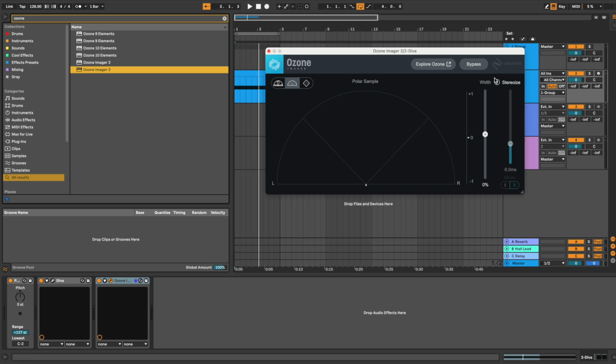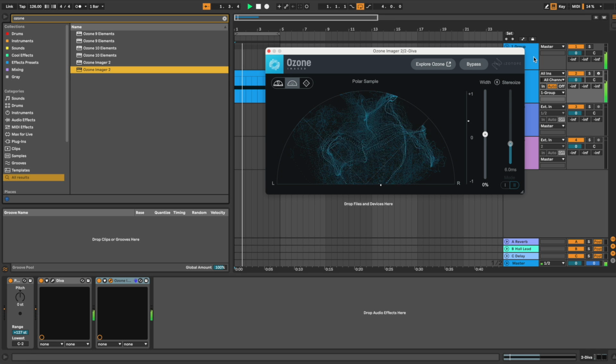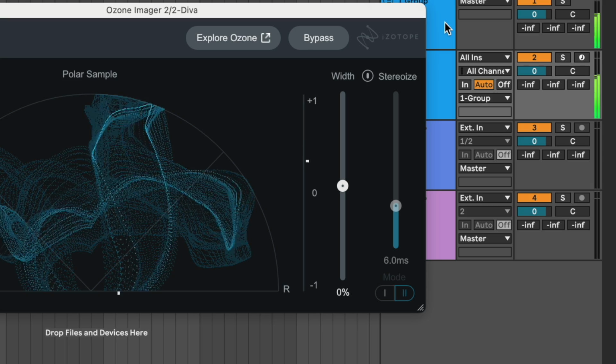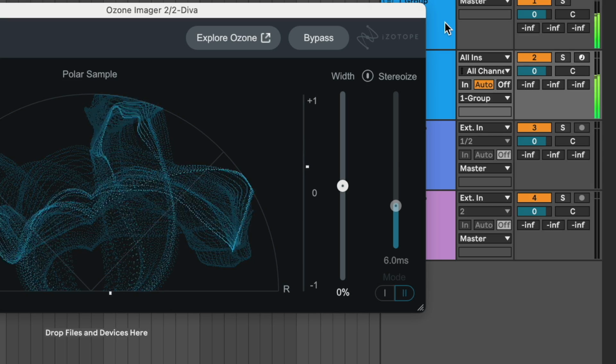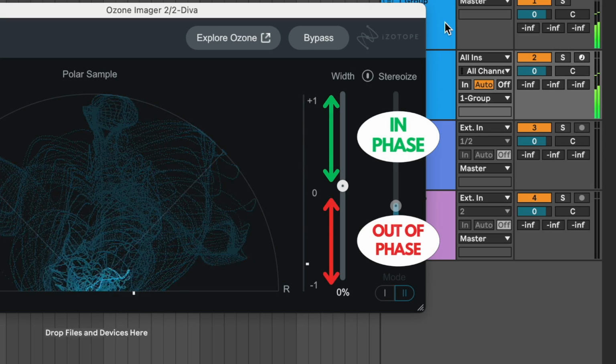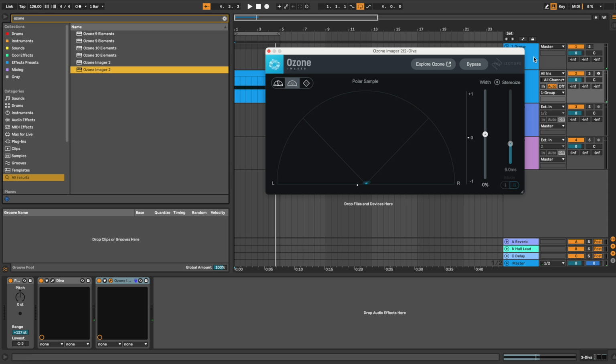So we use correlation meters to ensure that our stereo mix maintains a good balance between in-phase and out-of-phase elements, avoiding issues like phase cancellation. Okay, now let's check if my bass sound is out of phase. As we can see, my bass has quite a bit of stereo content information, but the correlation meter doesn't go below 0, which is what we want.